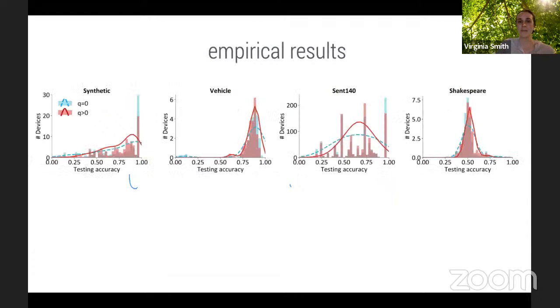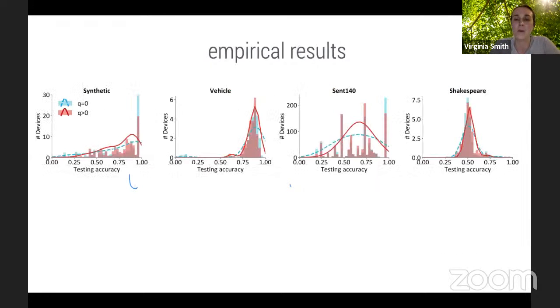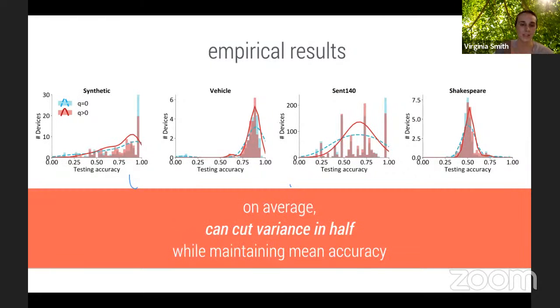Okay. And this is a lot to take in on one slide, but I just wanted to note that this intuition from this more toy example holds across all of the benchmarks that we've looked at in practice. So to give you one takeaway from these results, what we're able to show is that while doing just as well on average across these benchmarks, you can cut the variance of the accuracy distribution in half. So you can maintain that average performance, but you can prevent there being a lot of deviation in terms of how the model is performing across these heterogeneous networks.